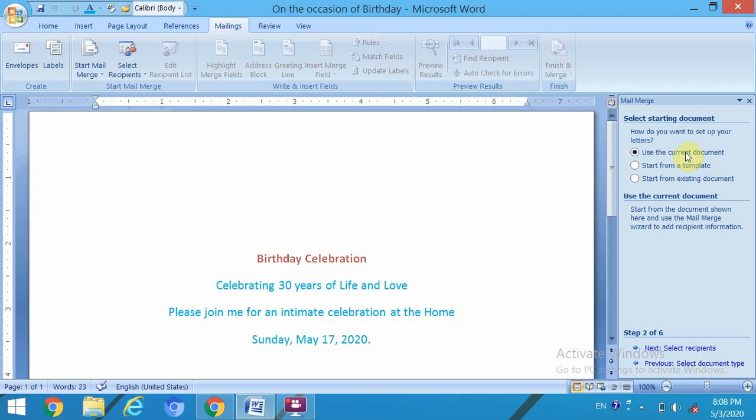After that again new options appears here. Select a starting document. How do you want to set up your letters? First one is use the current document. Second one is start from a template, and last one is start from existing document. By default it is selected use the current document. Then click next, select recipient options.